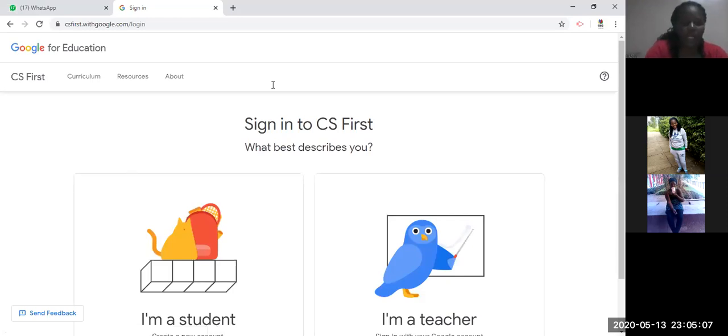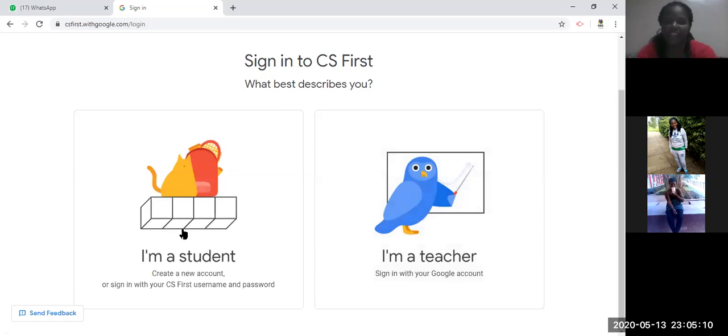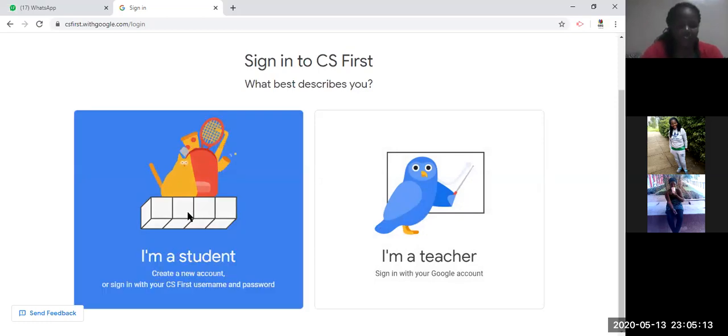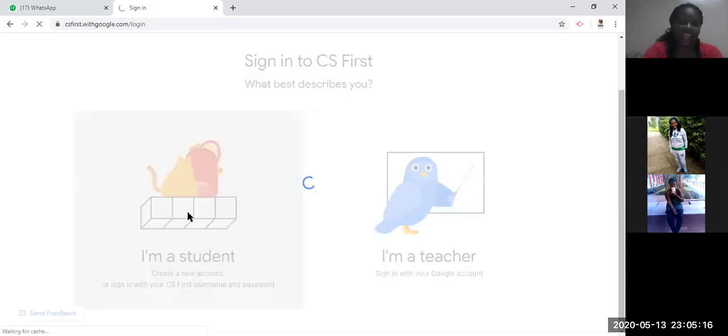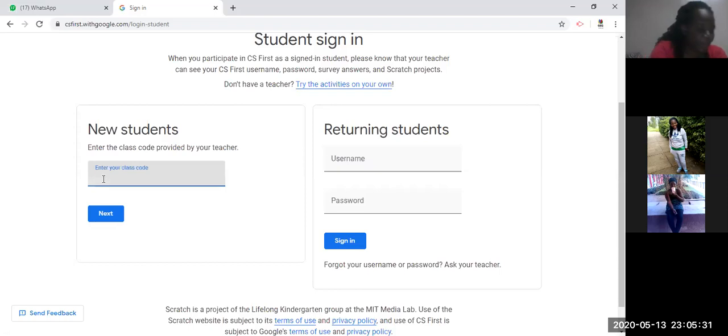Yeah, so I will come here, and you'll find we have two options. We have I am a teacher and I am a student. So I will sign in as I am a student. And being that it's my first time, it will force me to create an account. So under creating an account, here is where I will go and type in the code for the teacher, which was 52. Yes, it was 52.